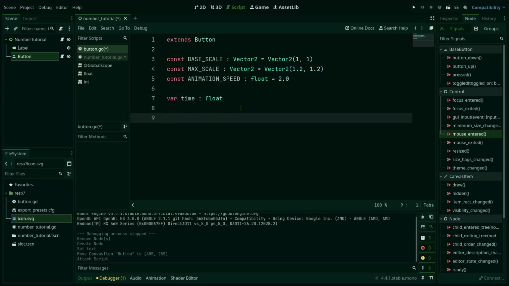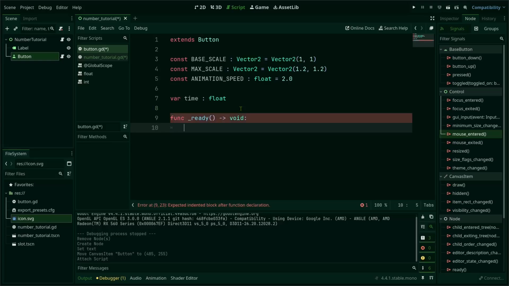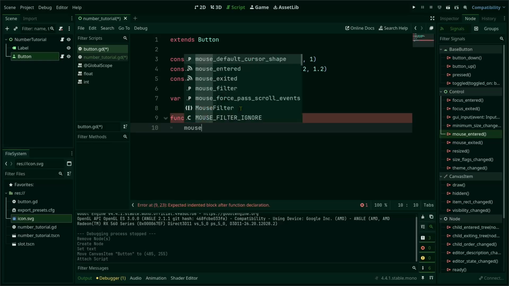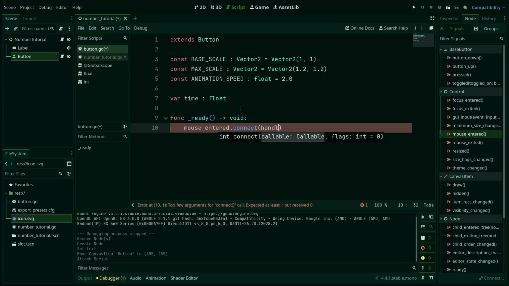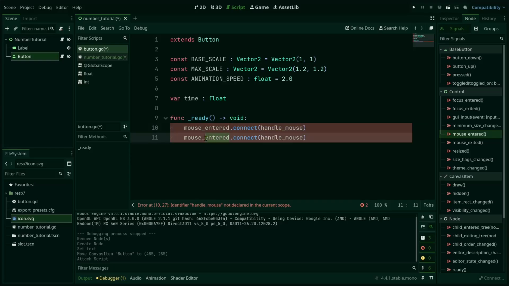All right, so let's use the ready function and connect the signals. Mouse entered, dot connect. Let's call this handle mouse and exit it. All right, now those two signals are connected to this function. Let's create a function.